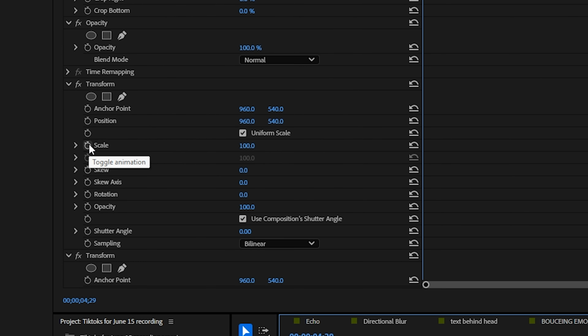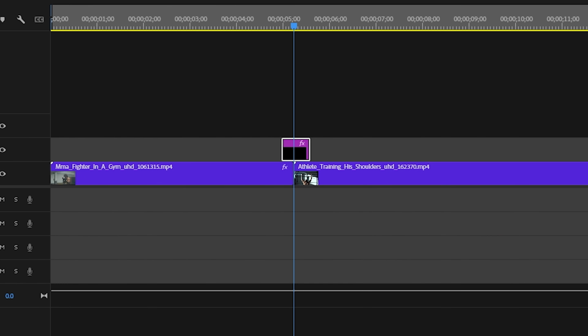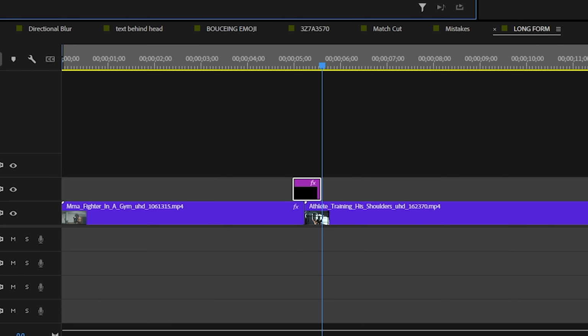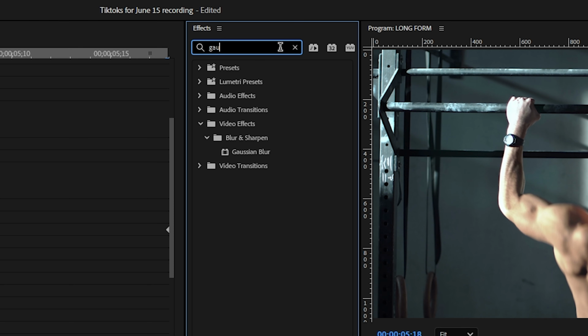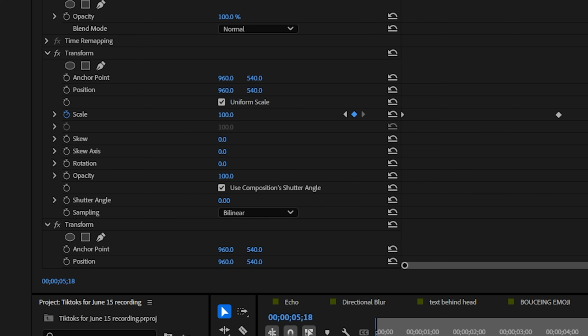Then up in the effect panel, go to transform, and then at the beginning of your adjustment layer, set a keyframe for 100 under scale. Where your clips meet on your adjustment layer, set scale to 300. And then where your adjustment layer ends, set it back to 100. And then we're going to add a Gaussian blur, apply that to your adjustment layer, and then make the same keyframes that we just did.